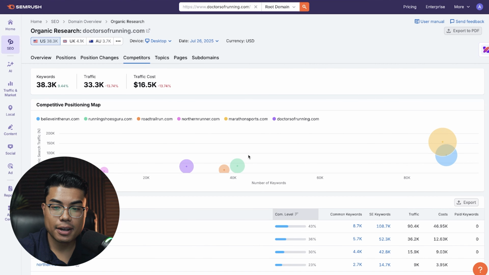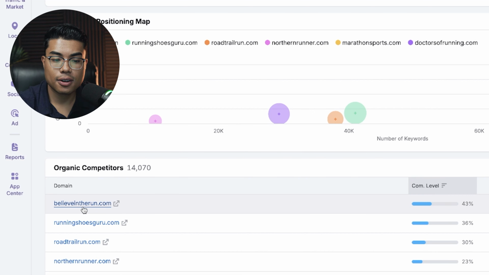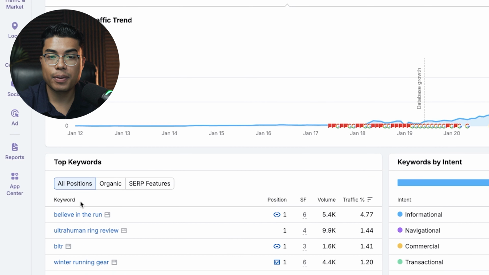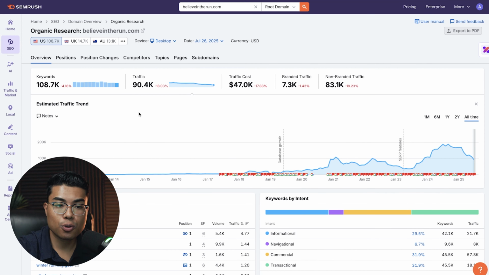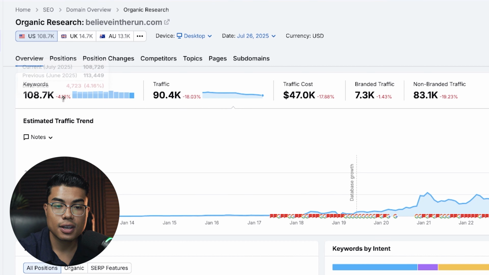So once you're on this competitors tab and you find your top competitor, just go ahead and click it right here and it'll actually take you into a separate page for your competitors. So this is super cool because you can see the keywords, you can see the traffic, their traffic cost, their branded traffic, and their non-branded traffic.